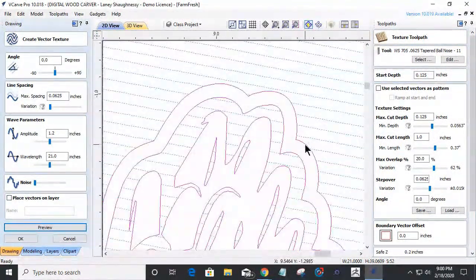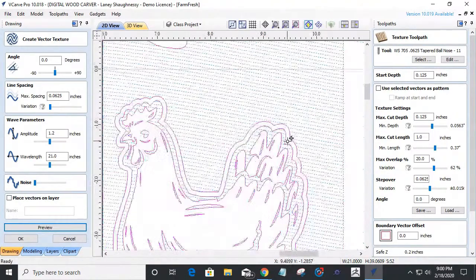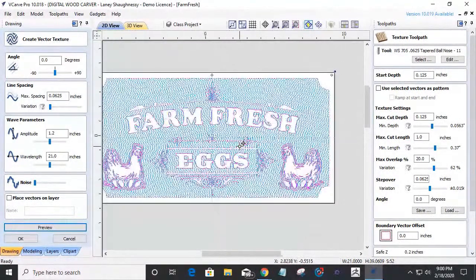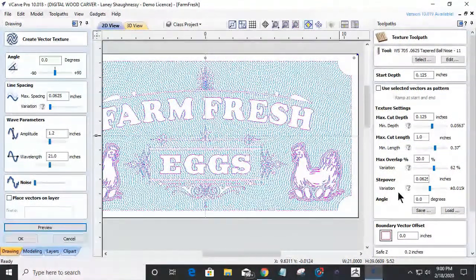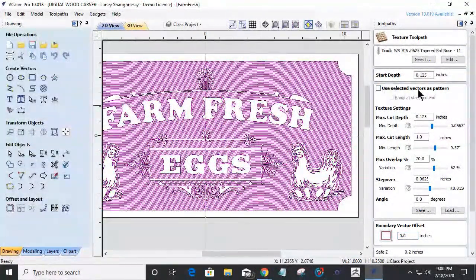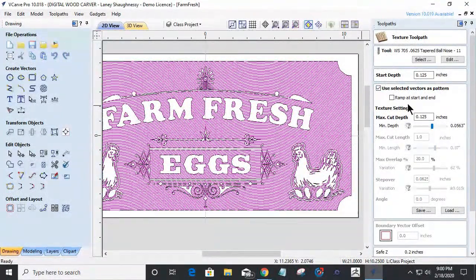Basically, remember this offset I created? My lines would go up to there, and then I could delete this line, and now I have that open space in between. Well, I don't want to do that. If I use my texturing tool, I'd love to be able to use the boundary offset tool and say, just stay away from the boundary. But the minute I say use selected vectors as the pattern, it grays out everything except for the cut depth, even my offset. So I can't offset.